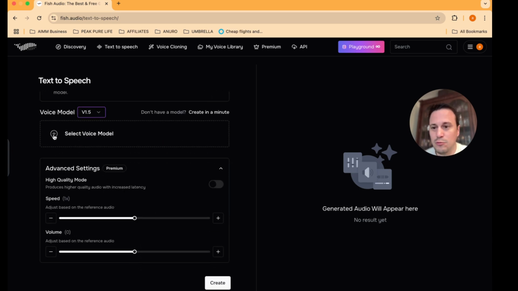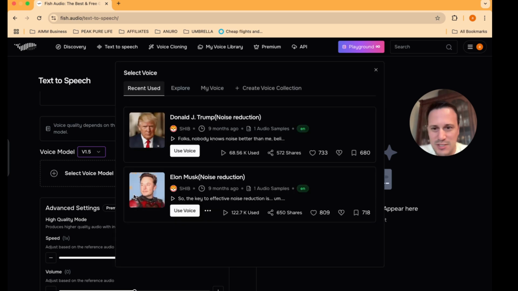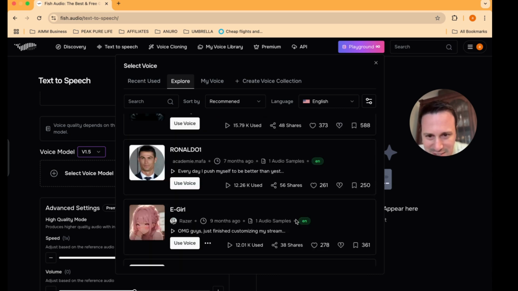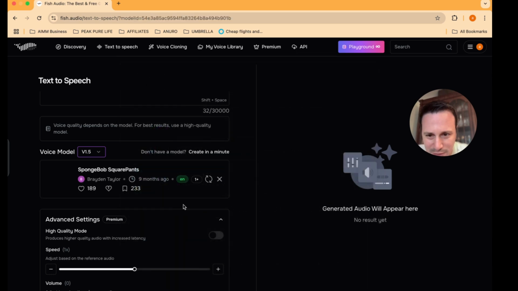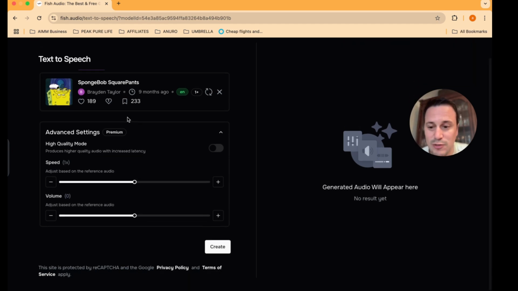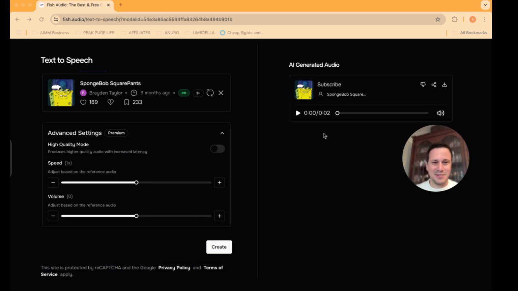Then over here, you would select the voice model. I'm just going to do an example here. I'm going to write subscribe to the AI Money Maniac. All right, then I'm going to select the voice model. Let's say we want a voice model like SpongeBob SquarePants. I'm going to go and find SpongeBob SquarePants, use the voice, and then you can adjust the quality mode, you can adjust the speed, the volume, but I'm going to leave it all at default for now, and I'm going to hit create. And now we're ready to hear what it sounds like.